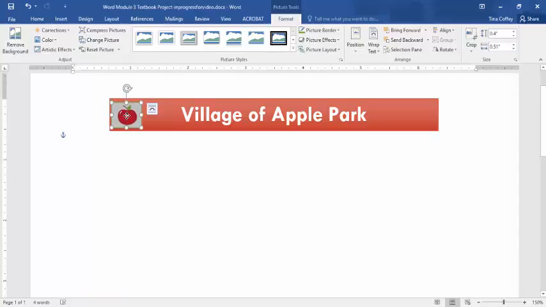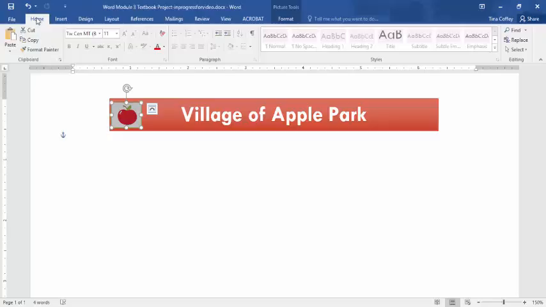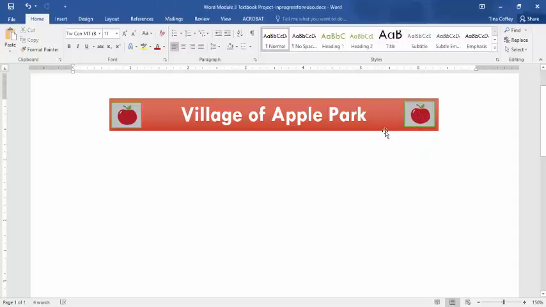Now while we're here, we're going to go ahead and copy this apple so that we can put an exact same apple on the other side of our picture. So click Copy, and then click Paste. Home tab Copy, Home tab Paste. And then click and drag your apple off to the next side.